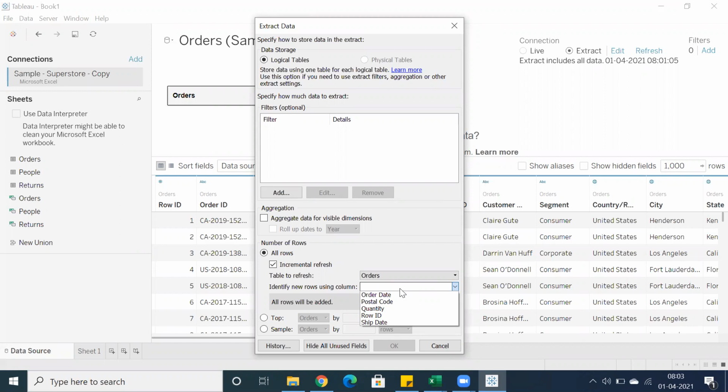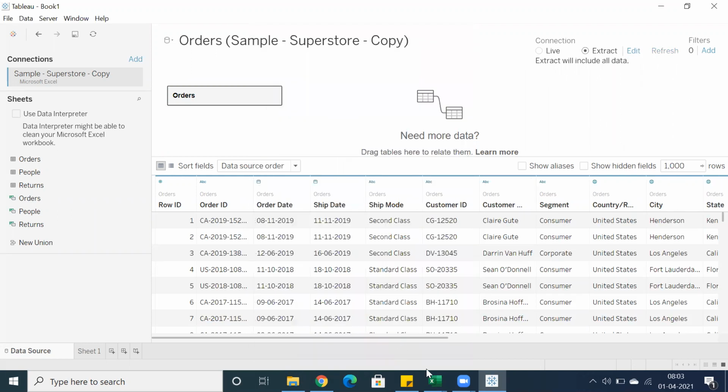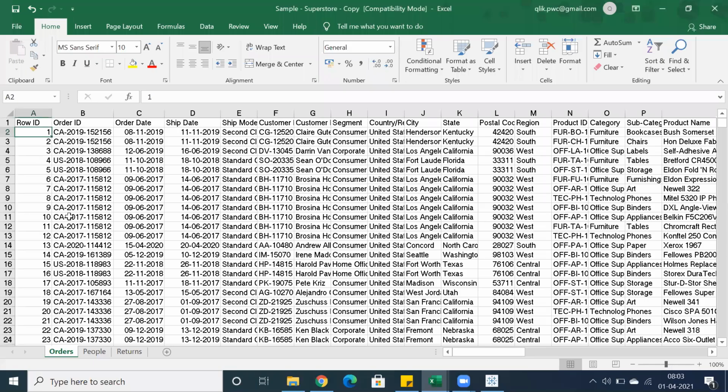Let's see here. We are getting only very few columns, right? We have ship date, order date, postal code, and importantly, we have row ID. I'm going to use row ID to identify new rows. So I'm setting up to identify newly loaded records. I'm using row ID. Click OK. You can ask why should you prefer row ID? Correct. I'm preferring row ID because row ID does not have duplicates.